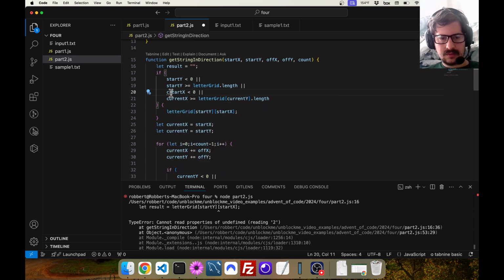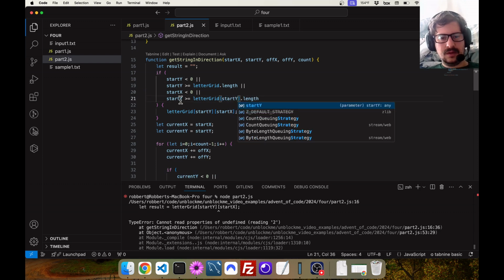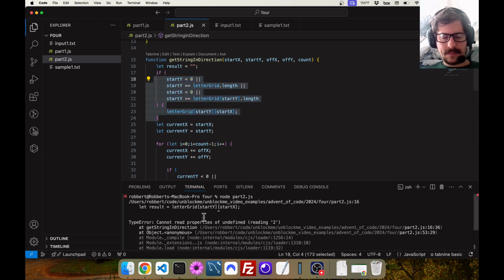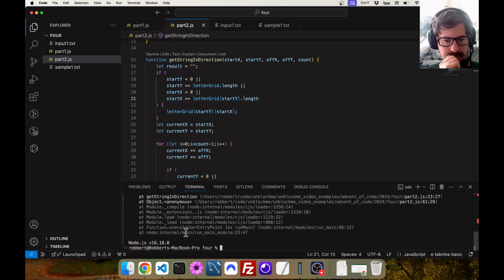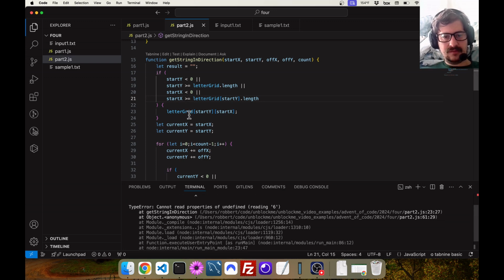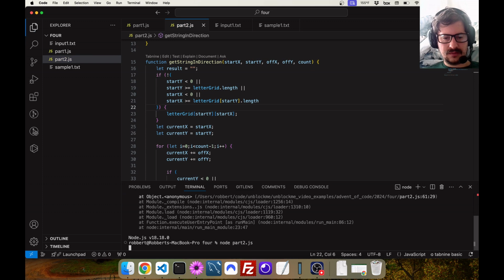start x, start y. This could be its own little function, honestly. Okay. Undefined, and this is 23. Oh. Okay, what? Still failing. You know what? Oh, that's why, because this actually needs to be a not. That whole condition needs to be false.